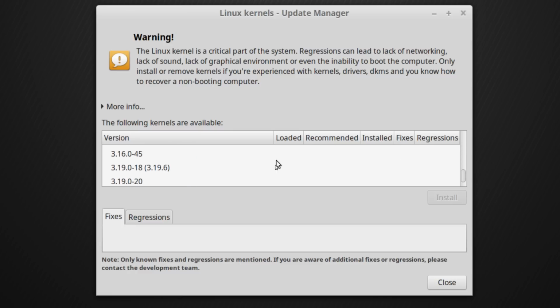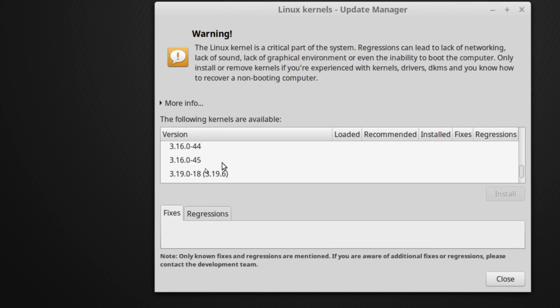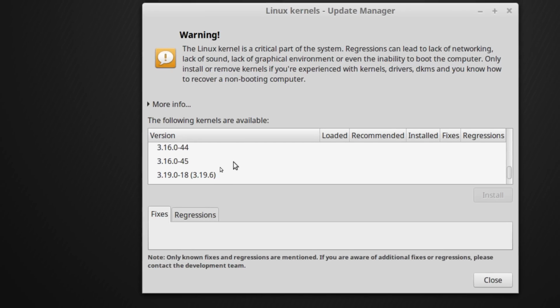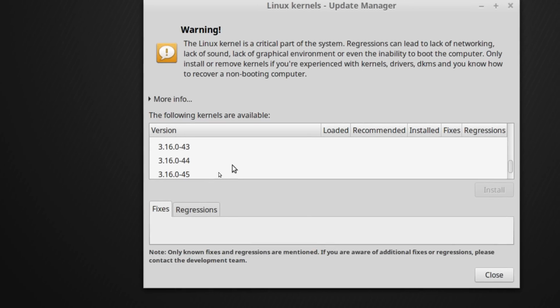And a bunch of 3.13s from the Ubuntu. And this is the one that we have installed by default, which is 3.16.38. Now, on my other Mint machine, I'm currently running 3.16.0-45, which is a little bit later version. This is what is shipping in the Ubuntu server edition for 14.04 right now.